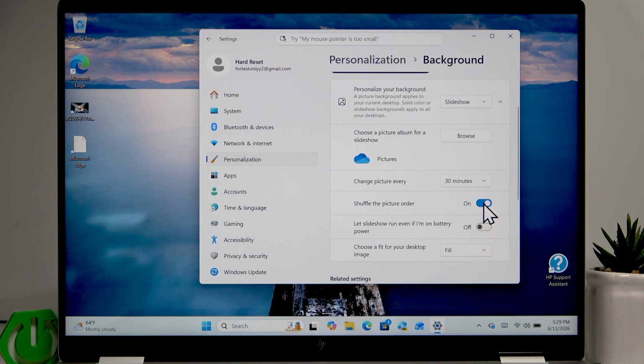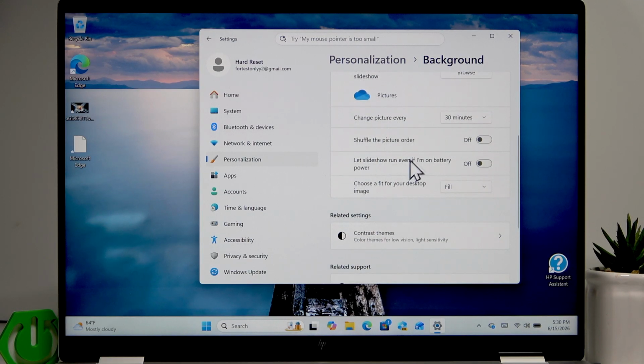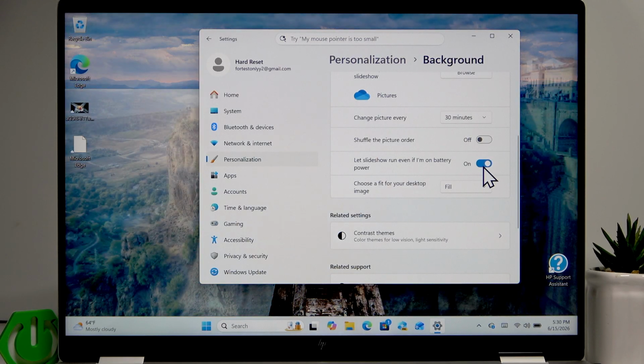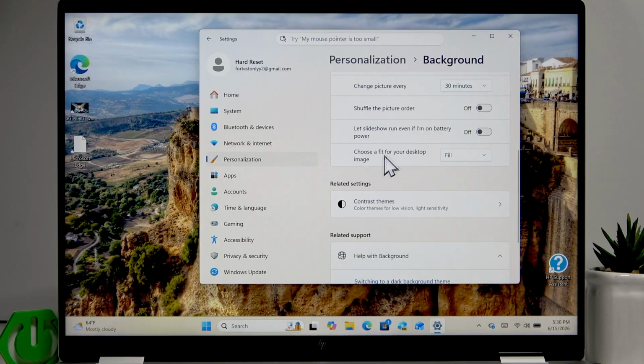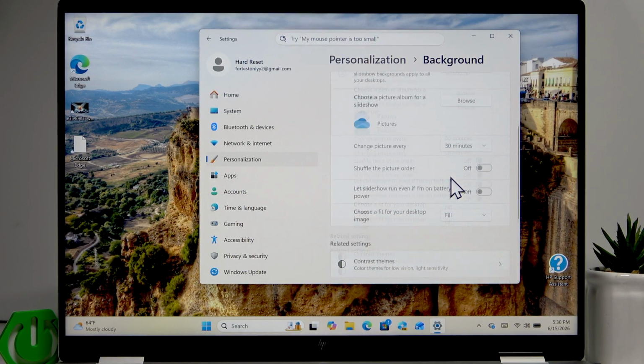You can also shuffle or unshuffle the picture order. And you can also let the slideshow run even if your laptop works on battery power, or forbid this feature. And at the bottom we also have the fit settings.